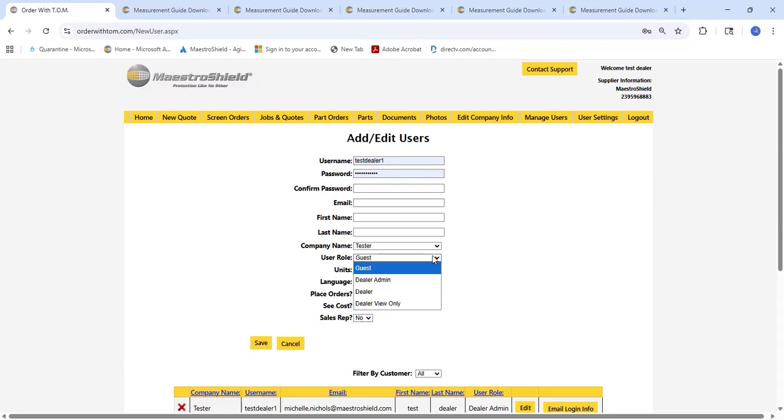Dealers cannot set markups, but they can process quotes. View only means you just have access to view what's within the portal. That's if you don't want people seeing pricing, you can give them view only access. Place orders. Do you want this person to be able to place orders, this user associated with this login? Some people will have an office manager review all orders prior to placement.